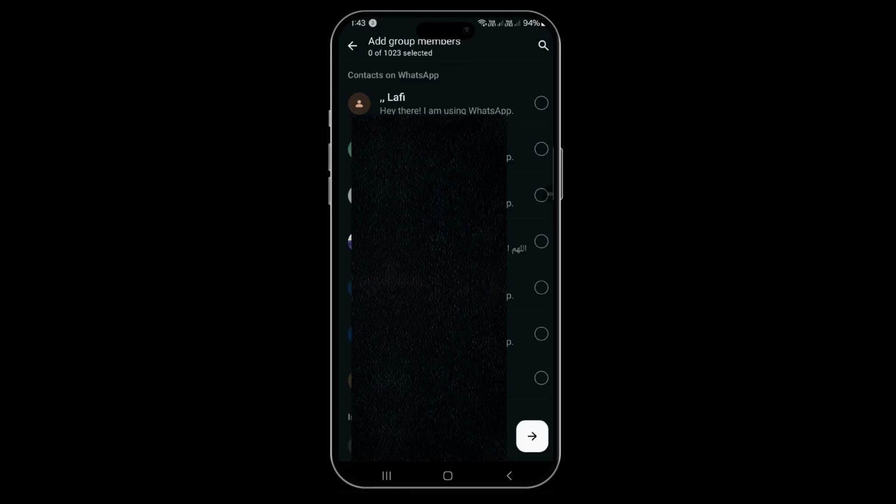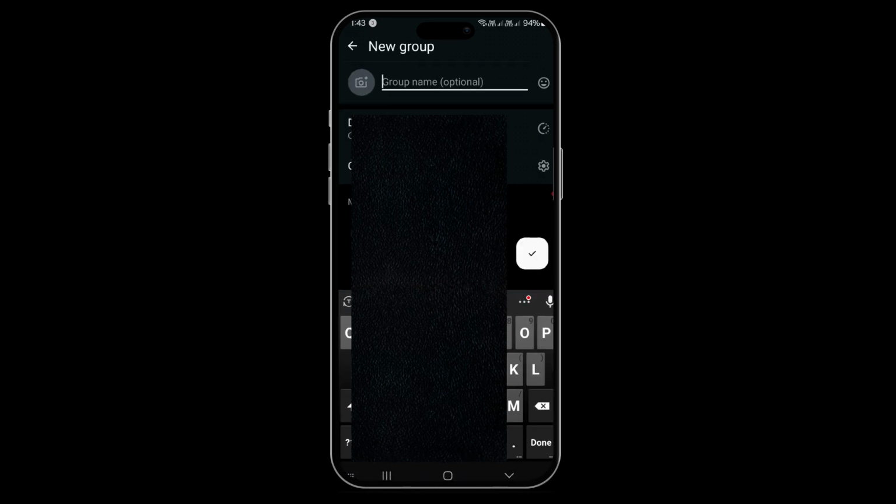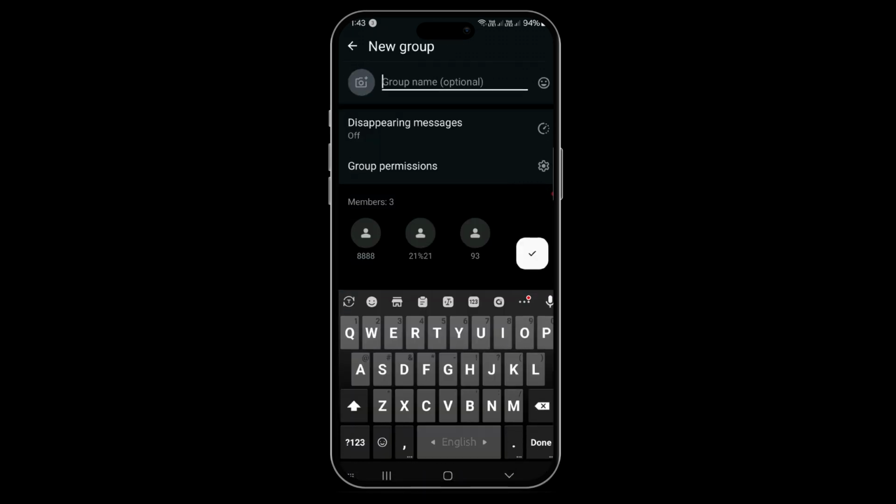Now you need to select some people for creating this. For example purpose, I select maybe these only for example purpose. This one. Now you need to select a group name. For example purpose, I select columns fan.